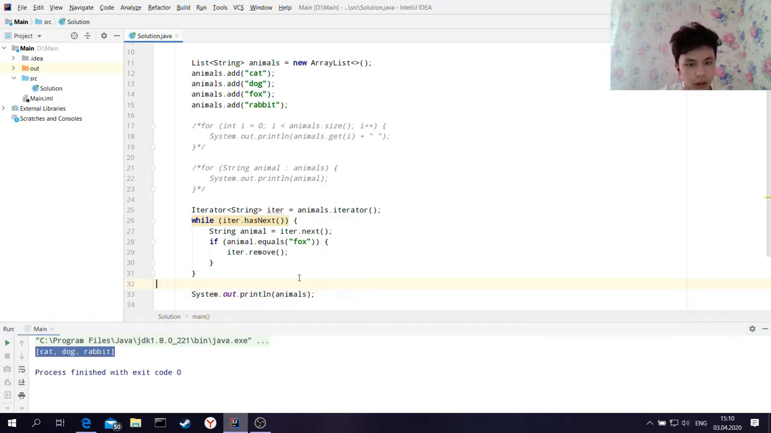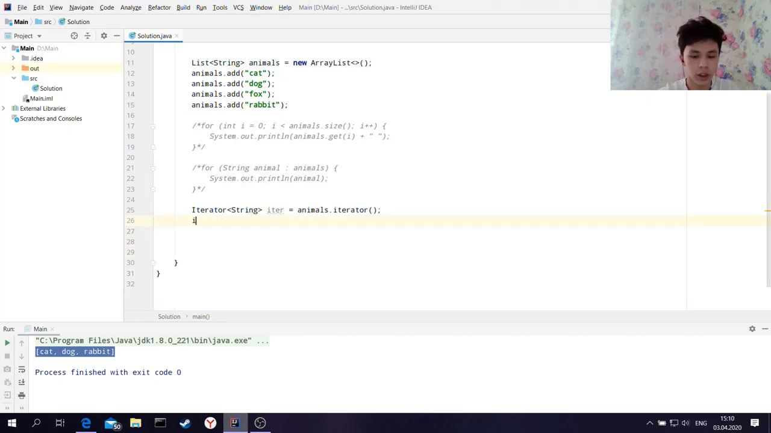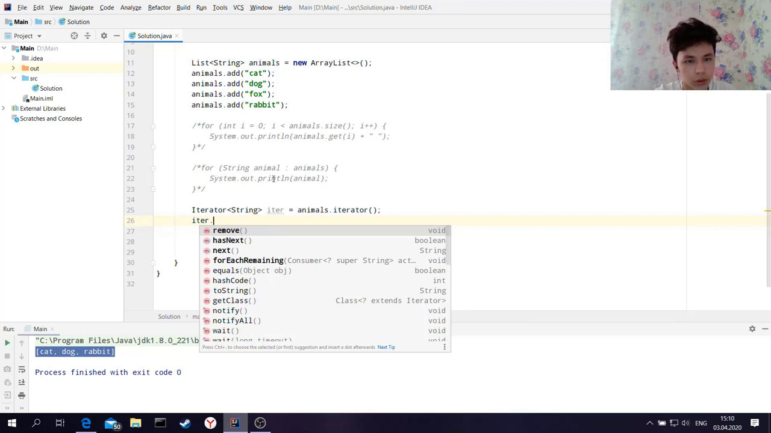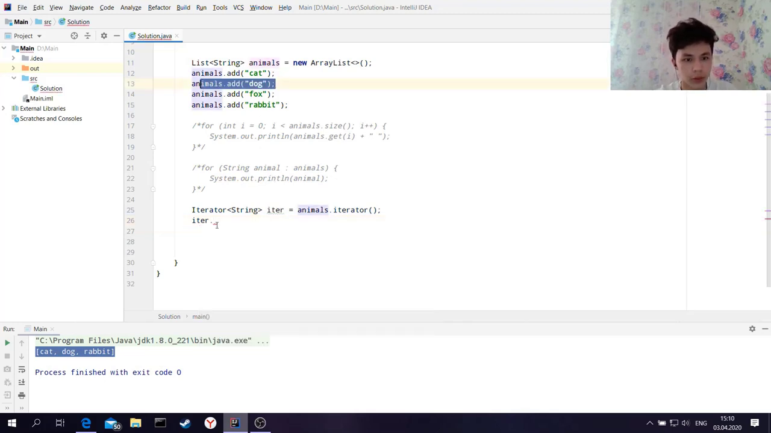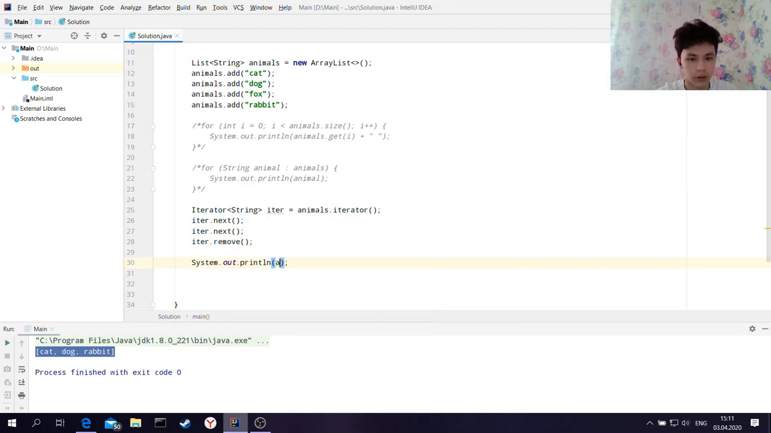Yes. And also we can remove without this method. How can we do it? For example, we want to remove the dog from our animals array list. We would call the method next two times, and then we'll call iter remove. So if we print our array list, we can see that dog also will be removed. Yes, there is no dog.